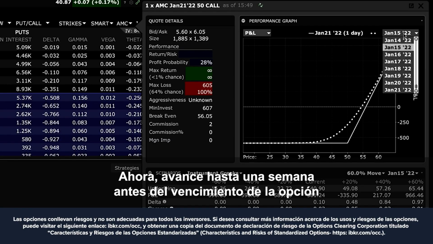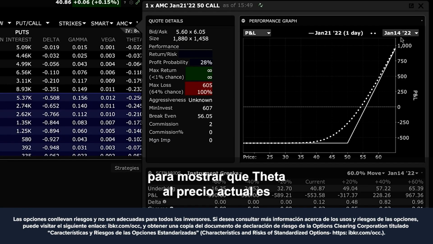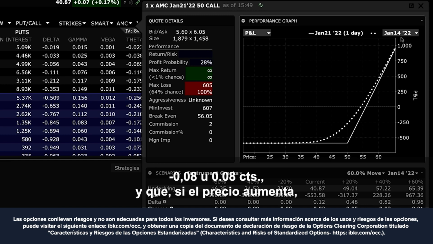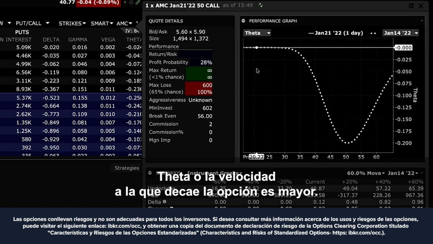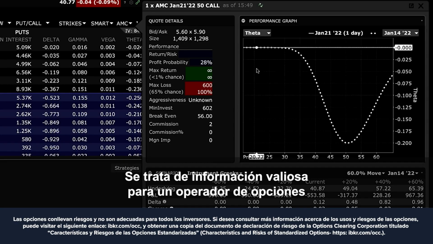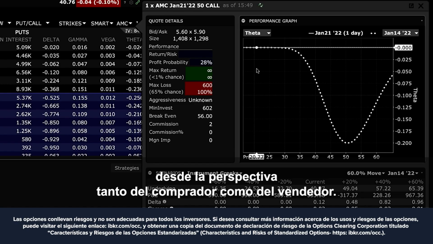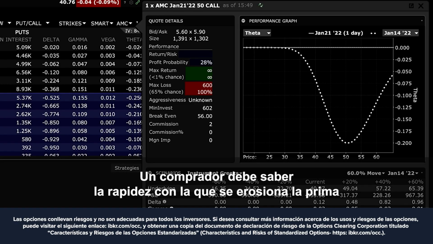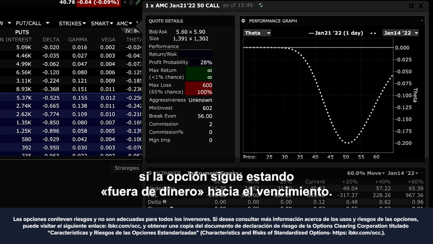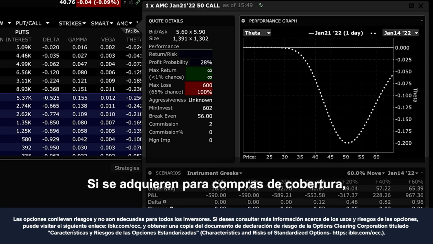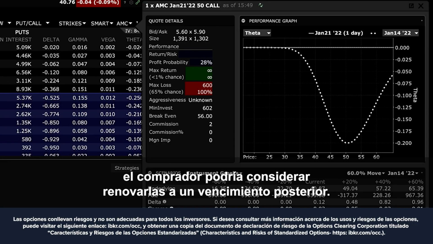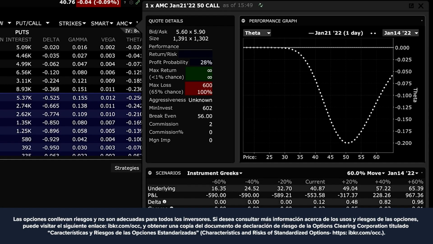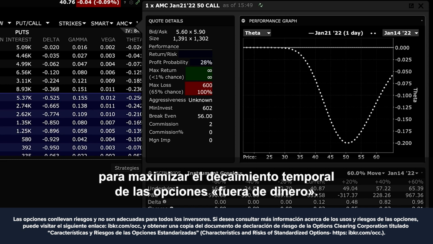Now fast forward to 1 week prior to option expiration to show that theta at the current price is negative 0.08 or 8 cents, and that should price increase, theta, or the rate at which the option decays, is greater. This is valuable information for an option trader from the perspective of both buyer and seller. A buyer needs to be aware of how quickly the premium is eroding if the option is still out of the money towards expiration. If bought for protective purchases, the buyer might consider rolling to a further maturity. An option seller might want to know which option to write to maximize time decay for out-the-money options.